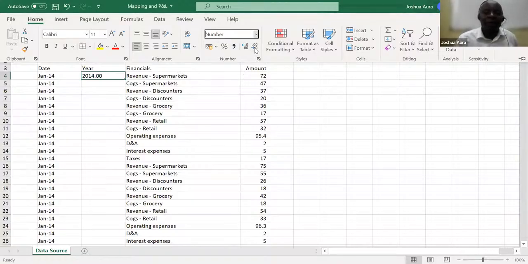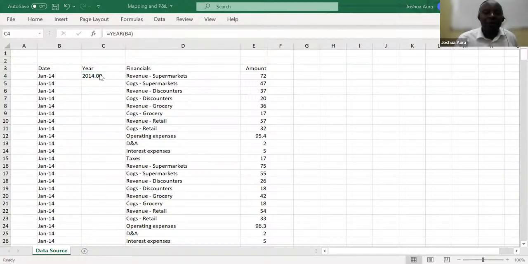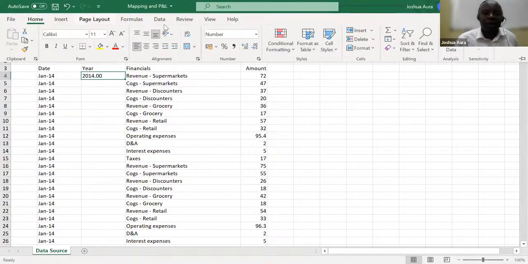When I want to kill decimals, I'll come to this thing. When you place your cursor here, you are able to see decrease decimal. This one is to increase, this one is to decrease. So we want to decrease. You press there once, one decimal goes away. You press another time, it remains a clean 2014.